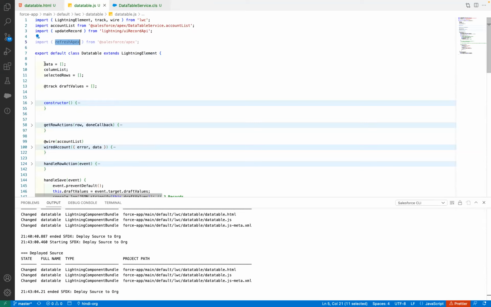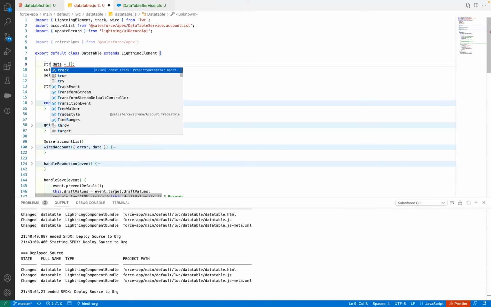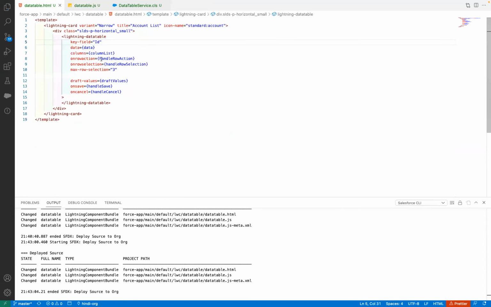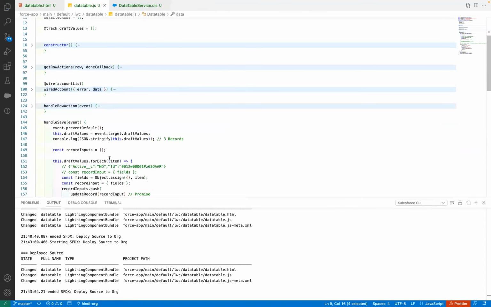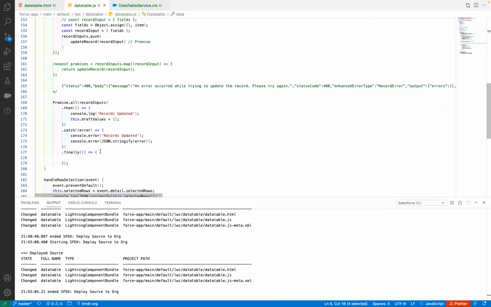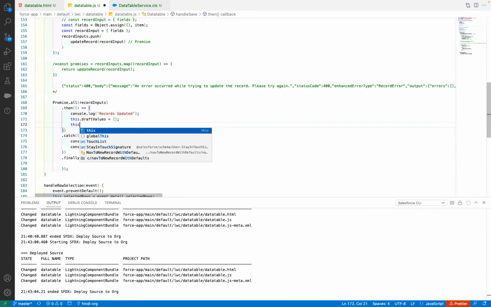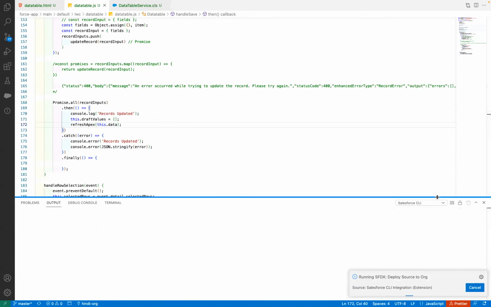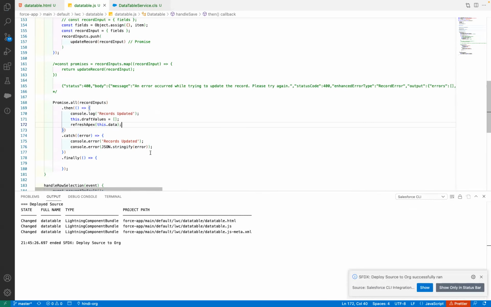Okay. So what we have is this complete data. We are going to now make it as track so that we can refresh it. This is our data which is being displayed in the UI. And then what we will do is, once everything is successfully done and draft values are done, we would say refreshApex, and we would say this.data. So this refreshApex is going to refresh the data table data, and it will showcase the latest data that you are looking for.